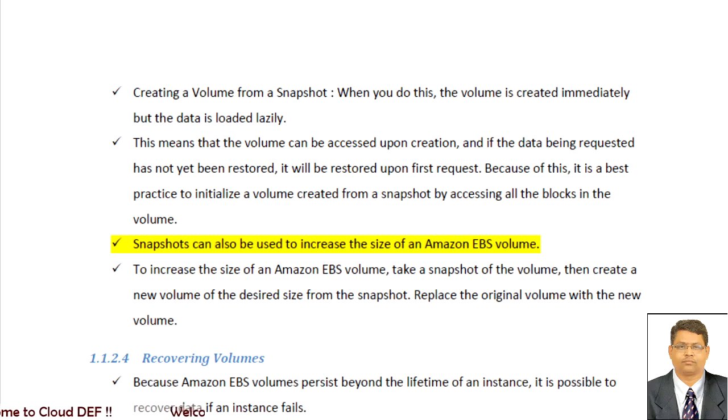Because of this, it is a best practice to initialize a volume created from a snapshot by accessing all the blocks in the volume. Snapshots can also be used to increase the size of an Amazon EBS volume. To increase the size of an Amazon EBS volume, take a snapshot of the volume, then create a new volume of the desired size from the snapshot. Replace the original volume with the new volume.